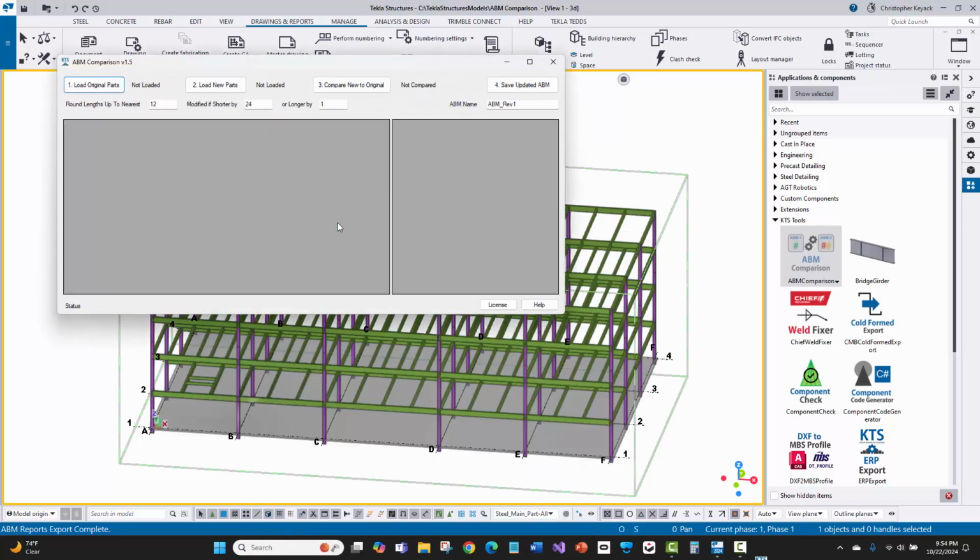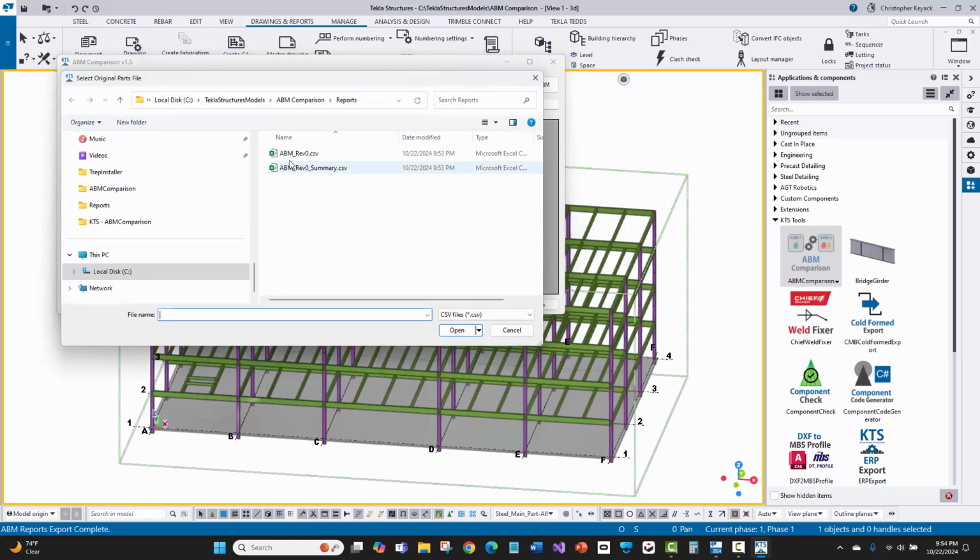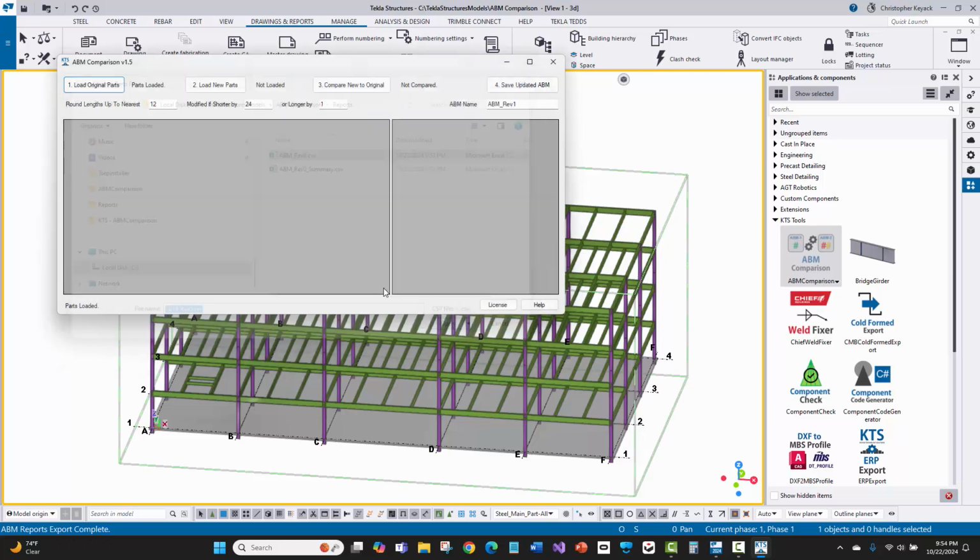And so this is again outside of Tekla Structures, and I'm going to load the original parts. So that's going to be my Rev 0 file. And then what that'll do is it will do a couple things. First of all, if before I loaded that up, I said round lengths up to the nearest 12 inches or 5 feet or whatever the fabricator wants, then I can actually take a lot of the lengths, especially if there's been connection setbacks or certain things.